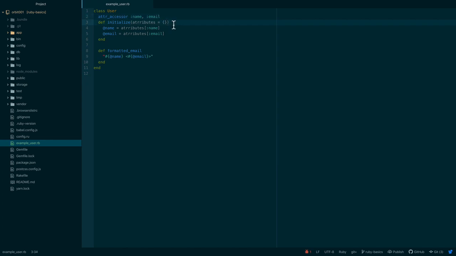def initialize, so line 3 here in our code editor. This is our first method. Initialize is the method called when we execute User.new, so when we create a new user. Our initialize method takes one argument, attributes. The attributes variable has a default value equal to the empty hash, and we learned about hashes in a previous lesson. This means we can define a user with no name or email address. The next two lines here are our instance variables.